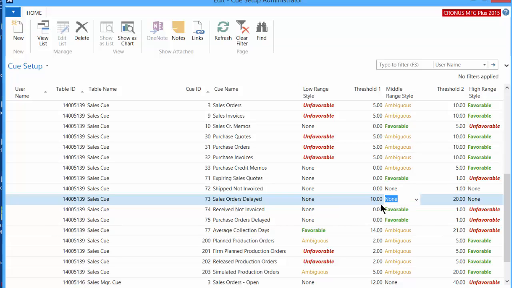And what that's going to say is that if I have less than 10 sales orders, then that's a good thing. So that's favorable. If I have between 10 and 20, 11 to 19, then that's what we call ambiguous, which is yellow. And if I have more than 20 sales orders delayed, that's a bad thing. And so I'm going to call that unfavorable.